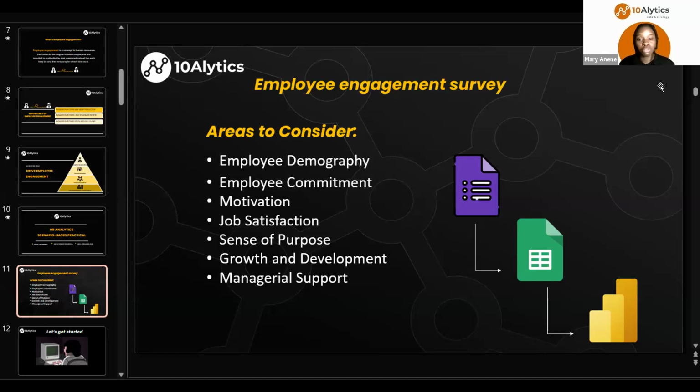Then finally, we look at growth and development. This has to do with training. Most companies provide trainings for their employees to help them upskill or get better at what they are currently doing. So we want to know how this experience has been for them, from the packages or the provisions their companies have made towards growth and development.